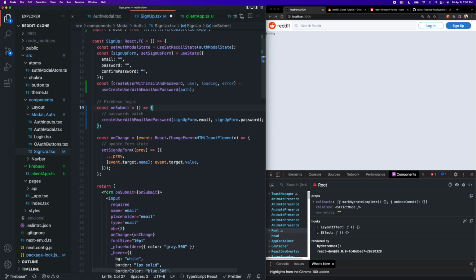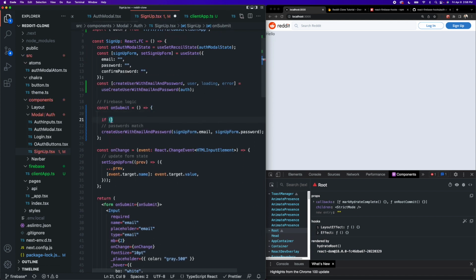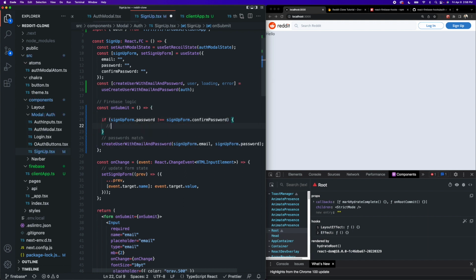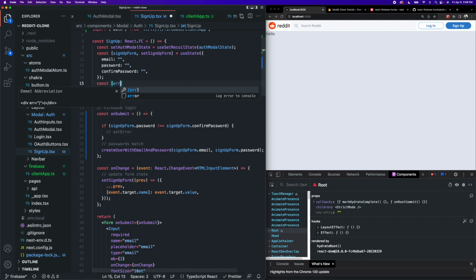So the only thing we need to handle then is if those passwords match. So we're going to say if signupForm.password does not equal signupForm.confirmPassword, let's set an error. And how are we going to set that error? Well, we're going to need to create another state variable. So we're going to create a state variable called formError. We can't use the keyword error because this is being taken by that there.